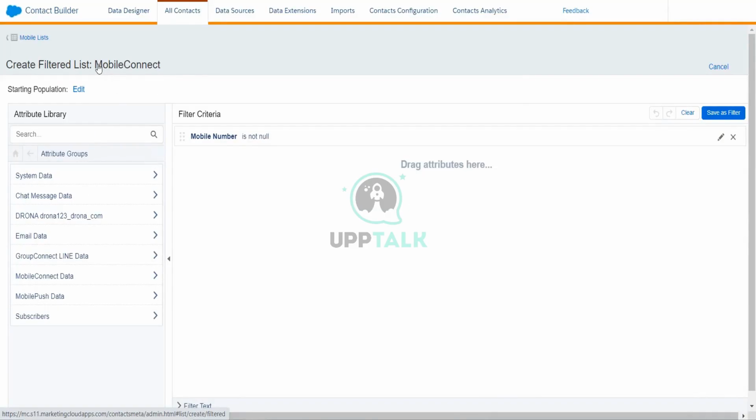Whenever we create the list, if it's for Mobile Connect, we have to pick the Mobile Connect attribute group. And if it's for Mobile Push, we will have to go with the Mobile Push attribute group. We don't need to really worry about this attribute group because this is something that will help us create it. Once we have the data in the data extension, we may have to modify it or create another relationship. We will come to this part in the next session, where we will talk in detail about how we can create a relationship.